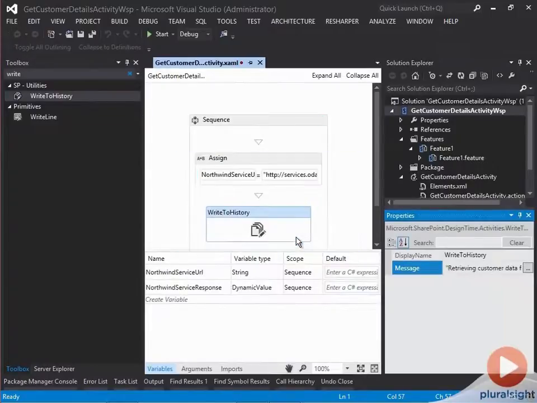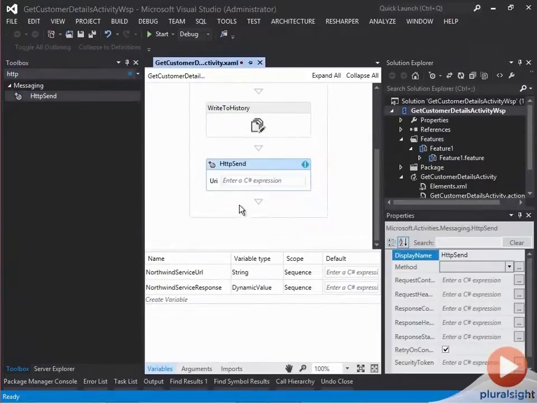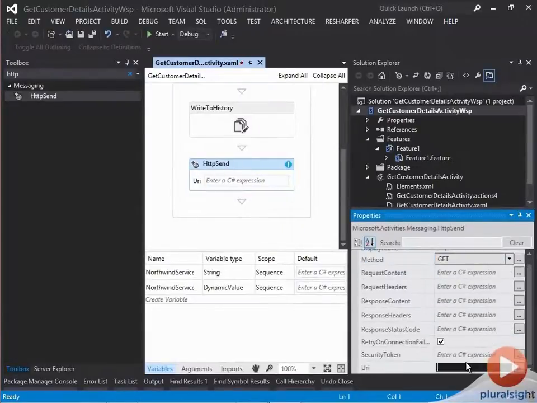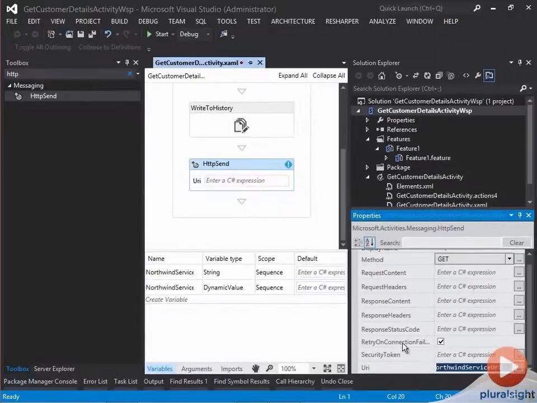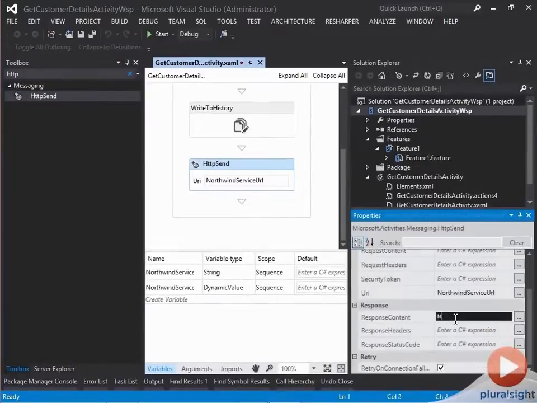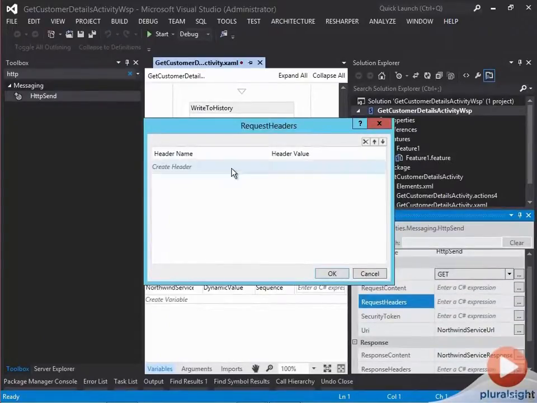Now, I'm going to add an HTTP Send activity to call the web service. I'm going to set the method to GET, the URI to the Northwind service URL, the response content to Northwind service response, and then I'm going to click the Request Headers Builder button to open up the Request Headers dialog.